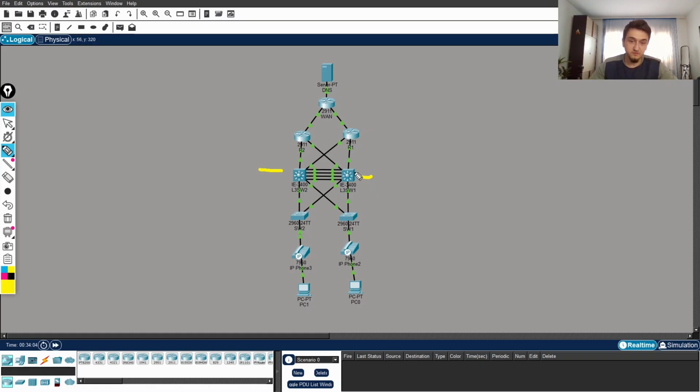We have configured preempt on both main switches for the different VLANs. So if this switch fails, switch 2 becomes the active switch, and if switch 1 comes back for VLAN 10, it will be active again as the main switch for the gateway.